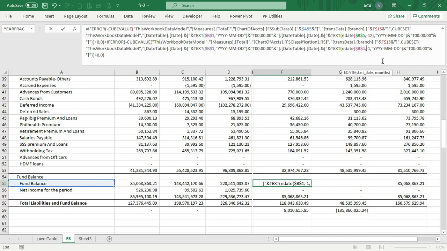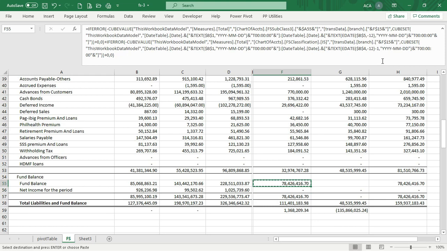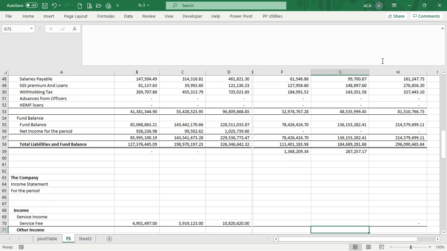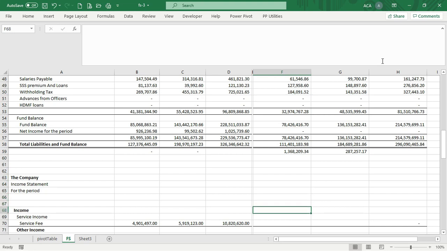So that this would be also eDate, minus 12. I guess it's okay. Then this one also, let's copy it there. And then on the income, we'll just simply copy this one.